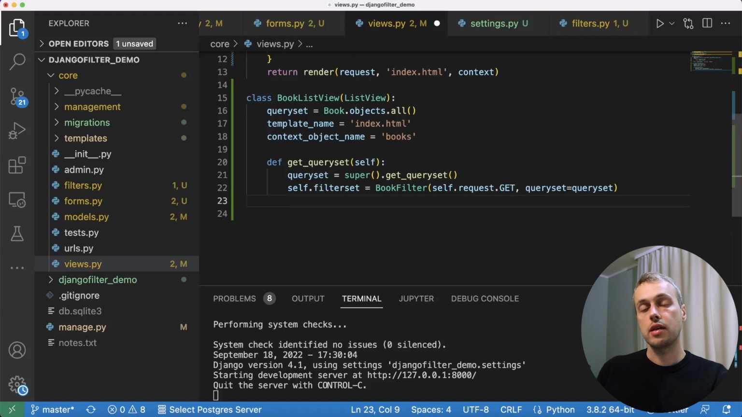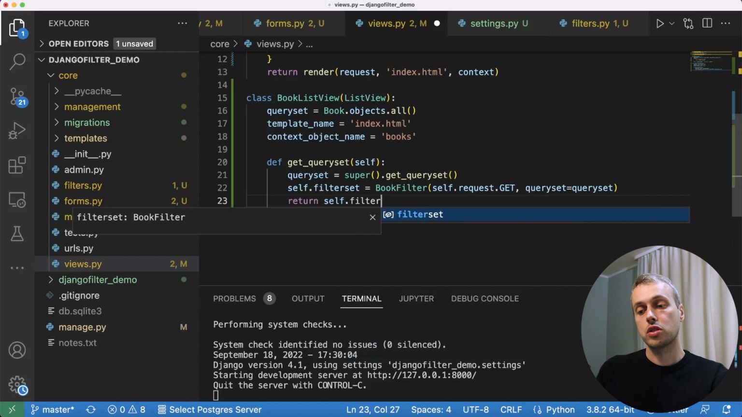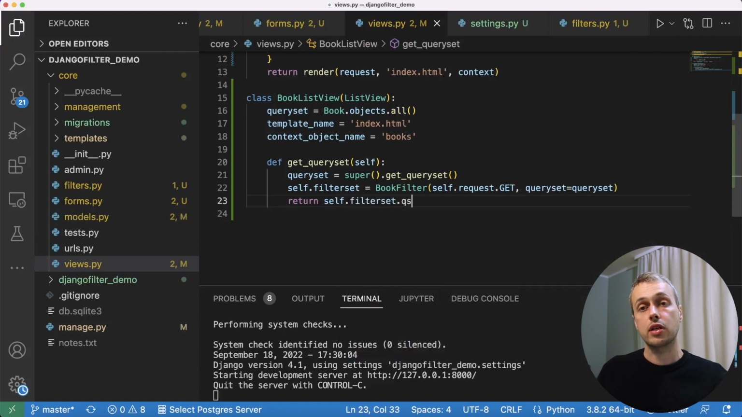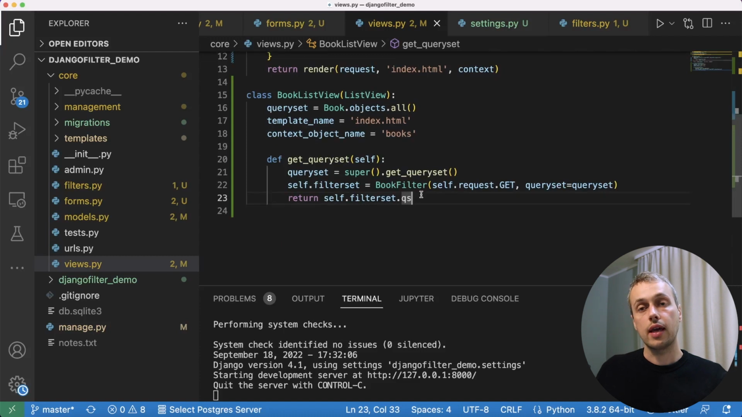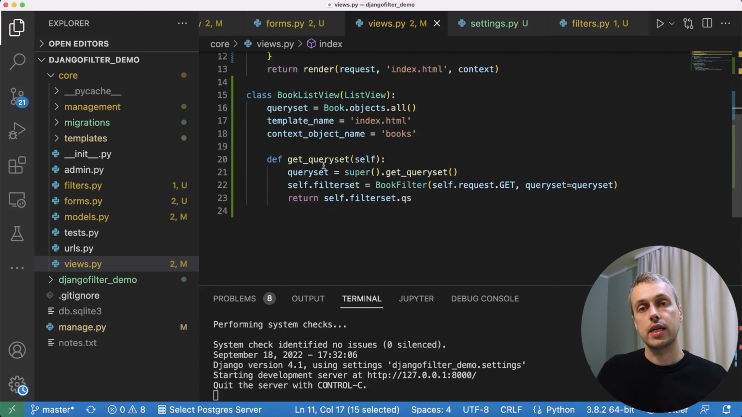So that's us instantiated the filter set. What we're now going to do is return the self.filterset.qs attribute. That's the queryset we have after filtering based on the GET parameters. So in the end, this is the same as we had above, bookFilter.qs. We're just writing it in a class-based view, and we're overriding the get_queryset function to do that. So that's the queryset of book objects that's going to be in our template, and we're giving it a context object name of books.